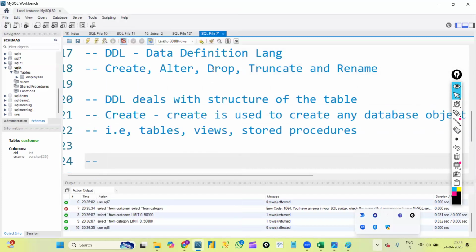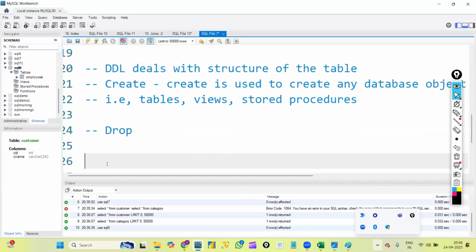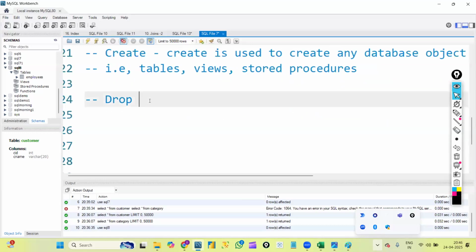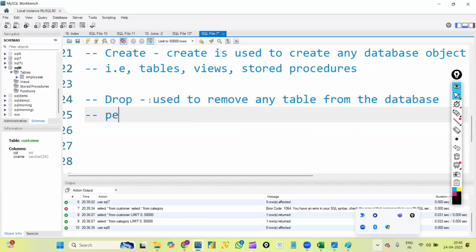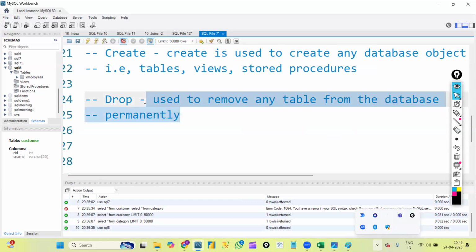Actually, before explaining about the alter command, let me explain about the drop command. Okay, so drop command. Basically, the drop command is used to remove any table from the database permanently. So if we want to remove any table permanently from the database, we will use the drop command.